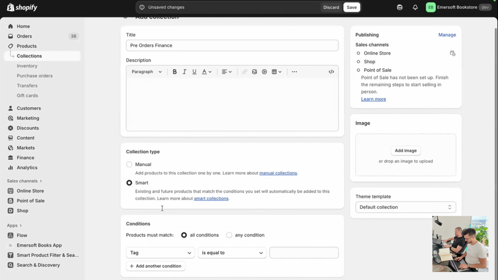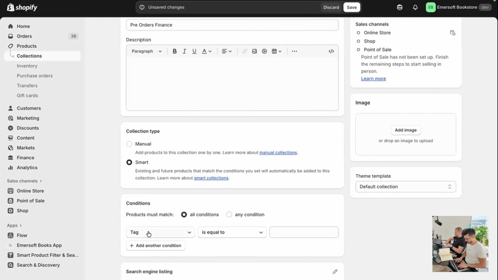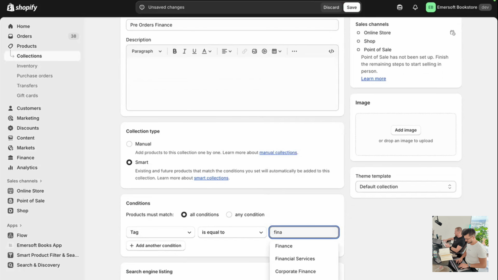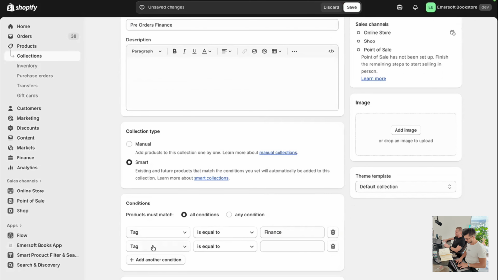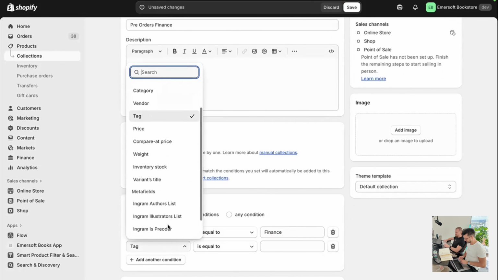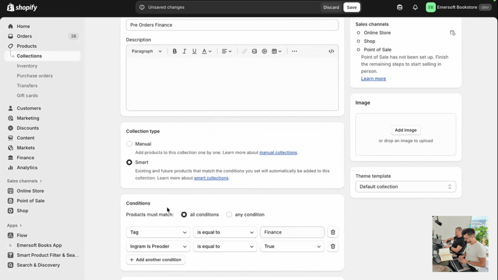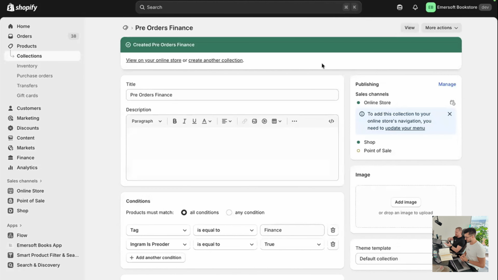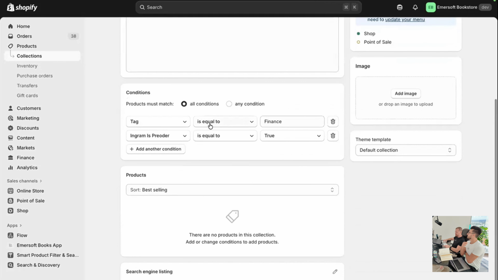Now I select a smart collection, and then I can use tag to look for basic subjects. So I want books that are from finance category, but I also want those books to be only for pre-sale. So then I can change the condition and I can use Ingram is pre-order and set it to true. And just like that, it's going to organize all my products, all my books in the store by those two conditions.